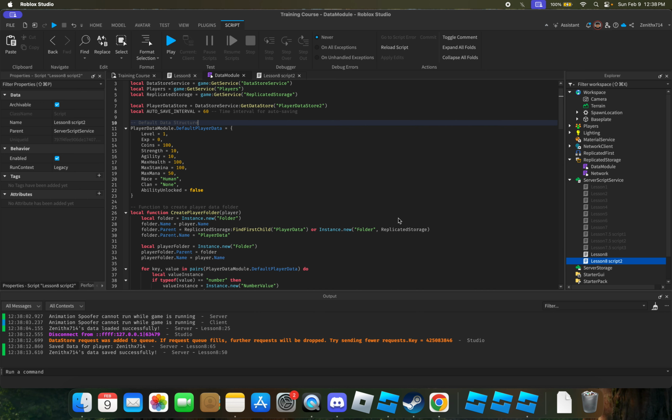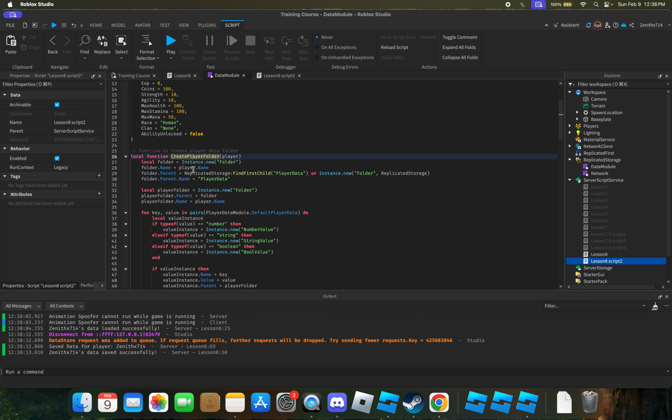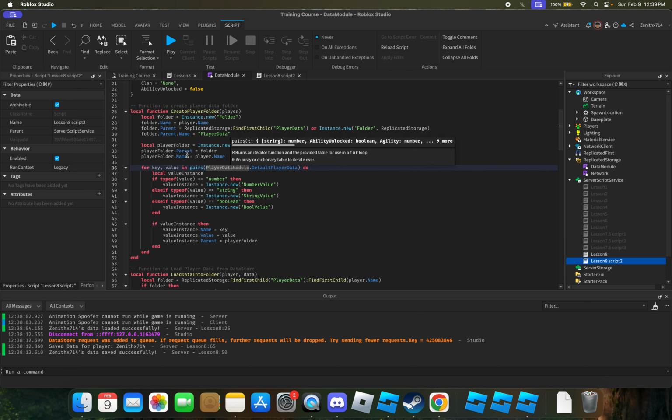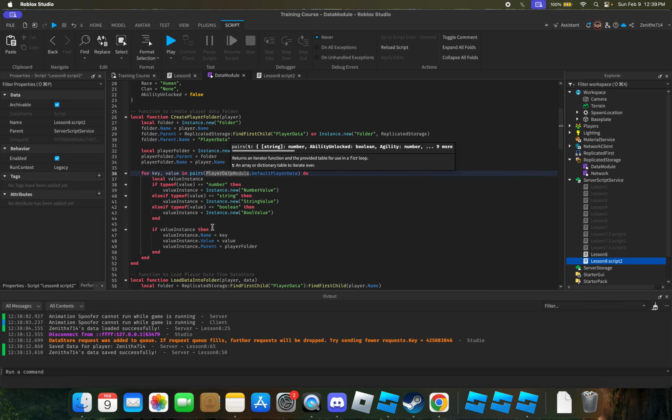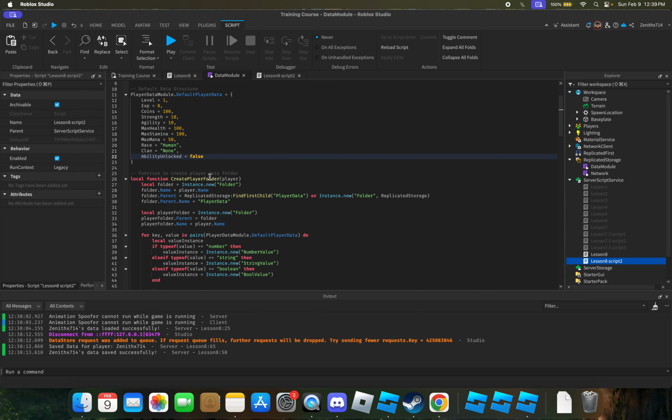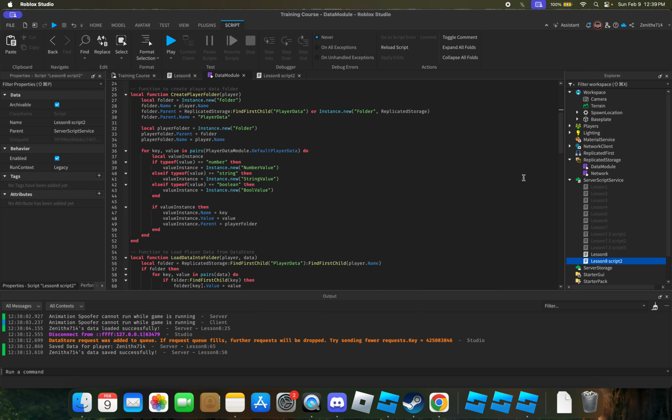We have functions like create player folder, which first checks to see if there's a folder named player data inside replicated storage. If there's not, then it creates a new one and names it player data. Then it creates the player's folder inside of player data, and names it the player's name. And then for every single value inside of default data, it's going to see if it's a number, a string, or a boolean, and create it accordingly. So it'll create all of these as a number, create these two as a string, and it'll create this one as a boolean inside the player's data, which will be inside the player data folder inside replicated storage.